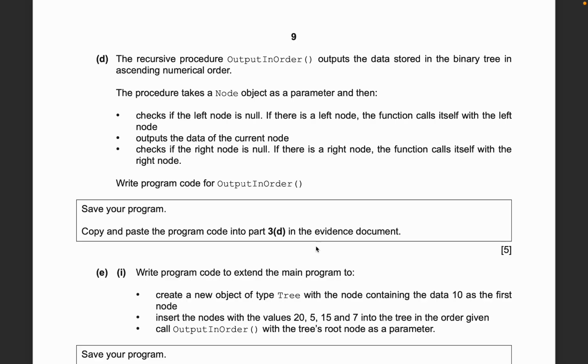Next, output in order outputs the data stored in the binary tree in ascending numerical order. So it's a recursive procedure, which means the function is going to call itself. The method I showed you at the start of the question is how it traverses the binary tree when we want ascending numerical order. So it starts with the left node, then it goes to the parent node, then it goes to the right node. Alright, so this is the order that it starts from.